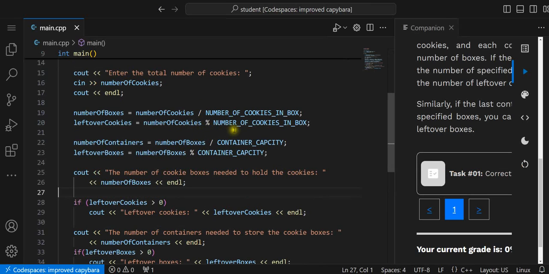Percentage, number of cookies in the box. Number of containers equals the number of boxes divided by container capacity. Leftover boxes equals the number of boxes for each container capacity. So the number of cookies the box needs to hold the cookies, number of boxes. Leftover cookies, leftover cookies, leftover cookies. That's good.